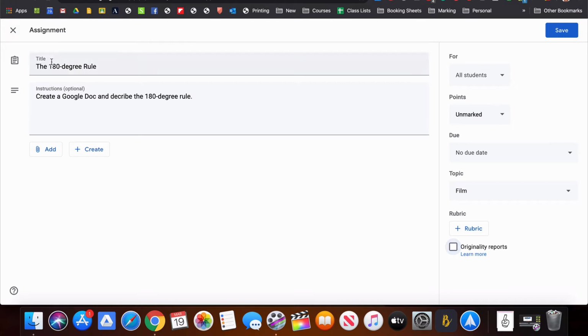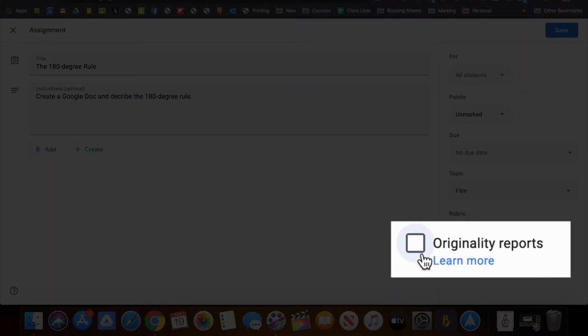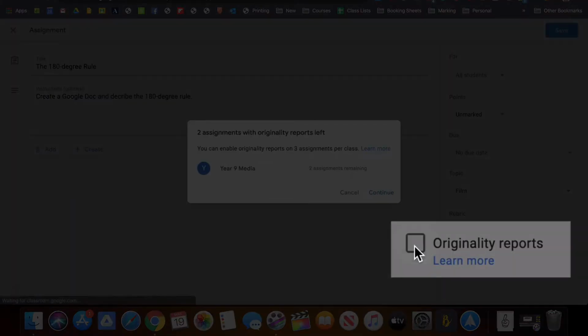So I've created this assignment here in Google Classroom. I've asked the students to create a Google Doc and describe something called the 180-degree rule. I'm going to get them to create their own Google Doc to do that. I'm not going to add anything. And down the bottom here, I'm going to check this box marked originality reports.